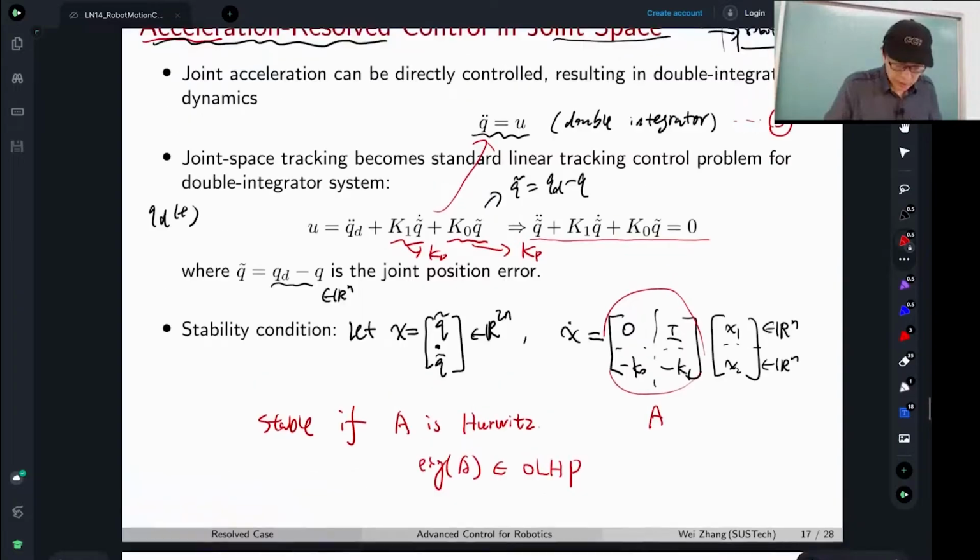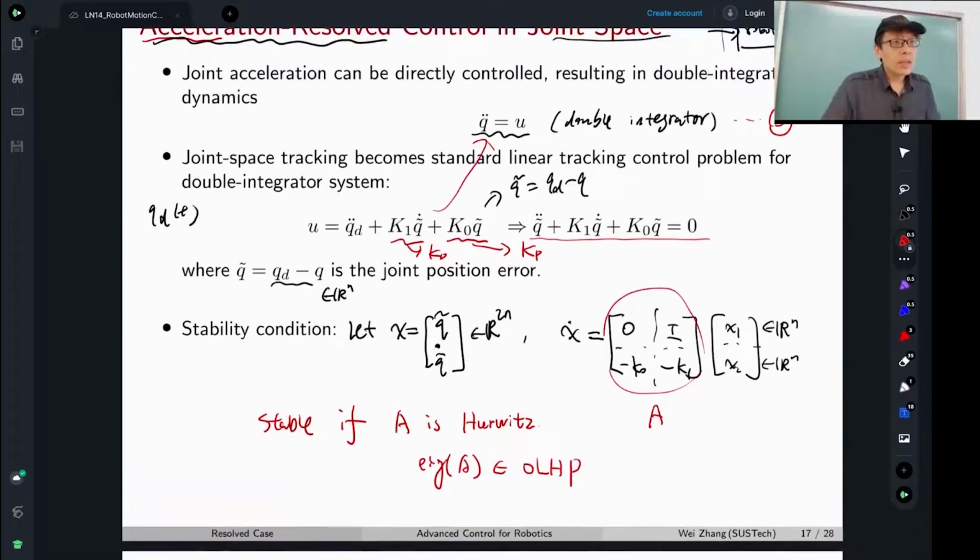All right, so that's this simple case. This case makes sense. Whatever desired acceleration I tell the robot to do, the robot, maybe combined with another controller, can achieve that desired acceleration. If that's the case, then I can design motion control like that, all right?